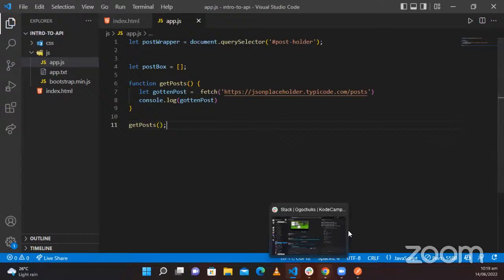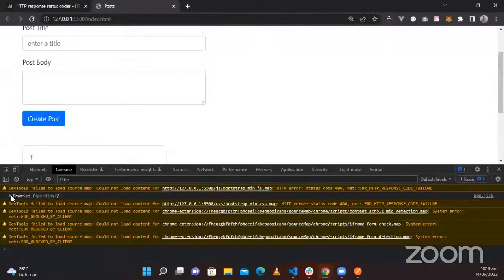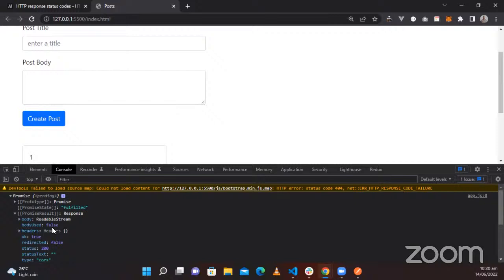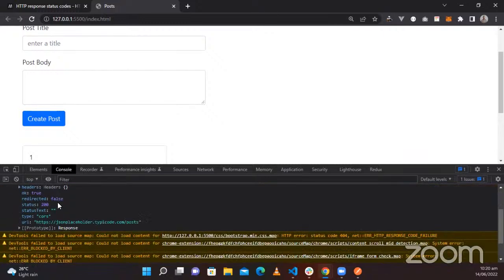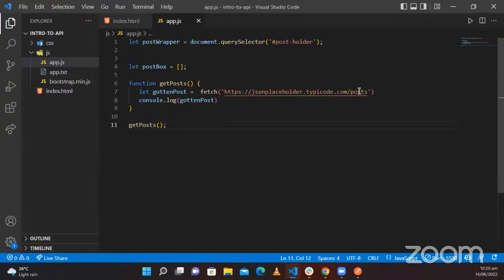Right. So you see, when you make a request, it returns a promise. It returns a promise like, is it pending? Has it been fulfilled? Has it done all of that? So all of this, you now need to extract what you need.